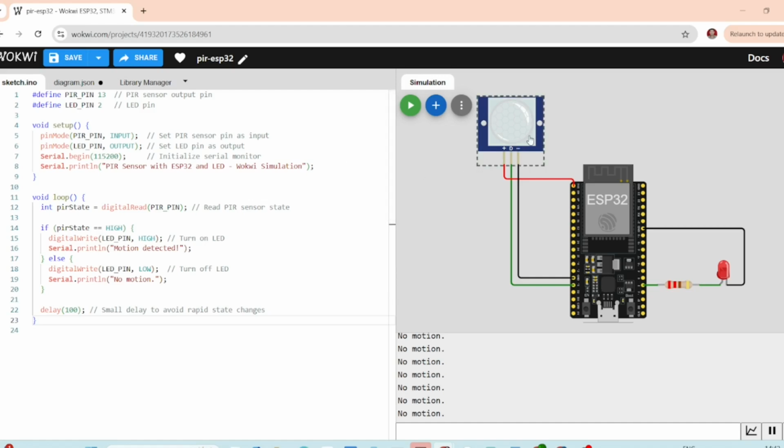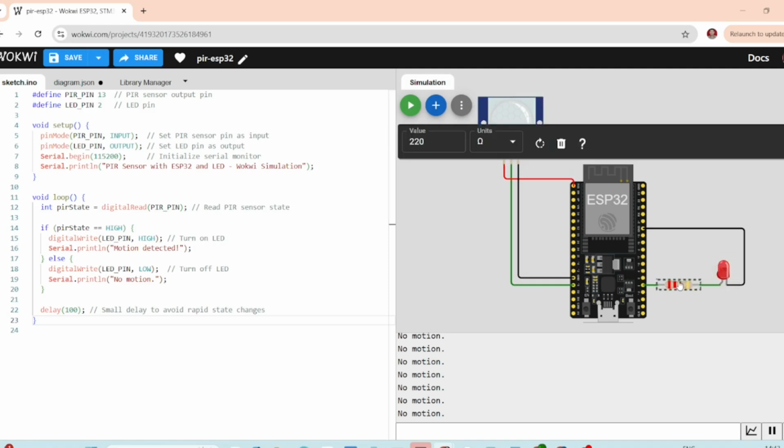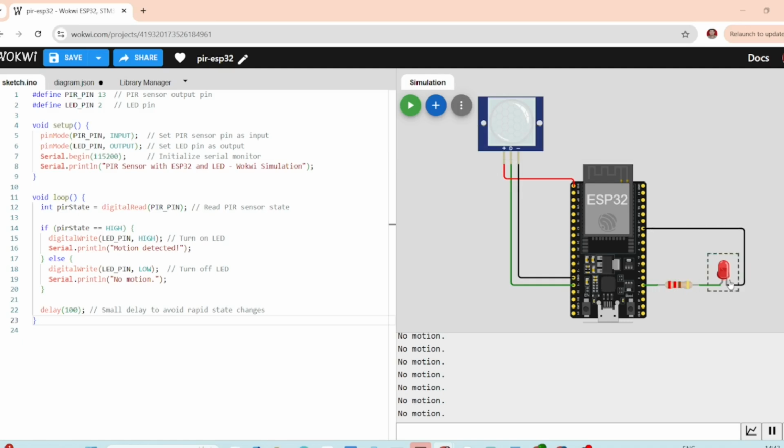Here's how everything connects. The PIR sensor has three pins: VCC to 3.3 volts, ground to ground, and OUT to a GPIO pin on the ESP32. For the LED, connect the anode to GPIO 2 via a resistor and the LED cathode to ground.